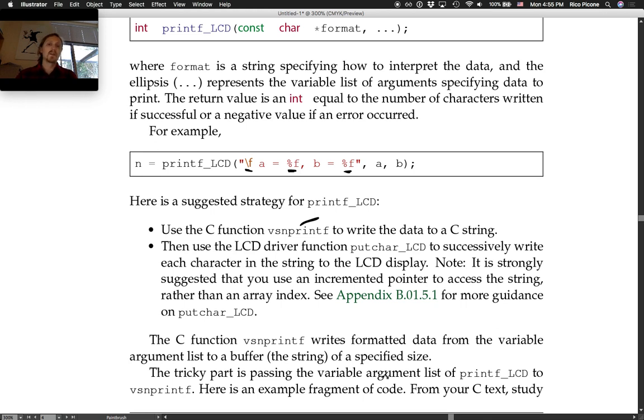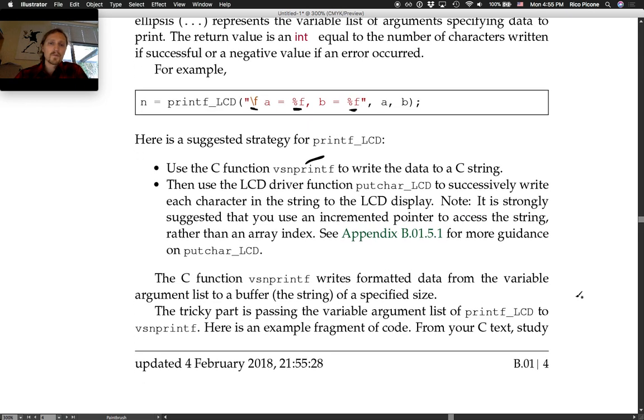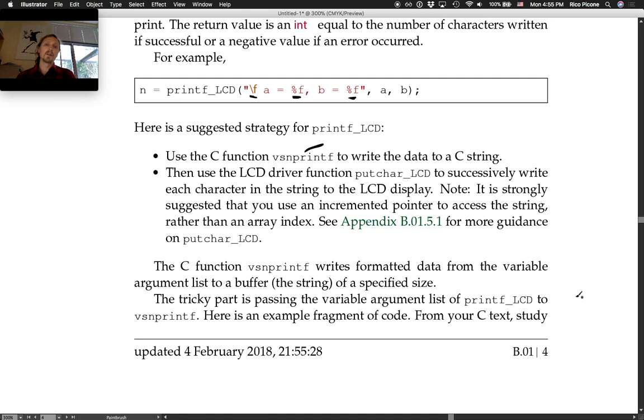Okay, so we'll talk a little bit more about this. This reference is to Appendix B, the appendix where all of these lab exercises are described. Lab 01, the one that we're in right now, section 5.1, is the guidance section. We'll talk a little bit more about this down there. The C function, vsnprintf, writes formatted data from the variable argument list to a buffer string of a specified size. The tricky part is passing the variable argument list of printfLCD to vsnprintf.